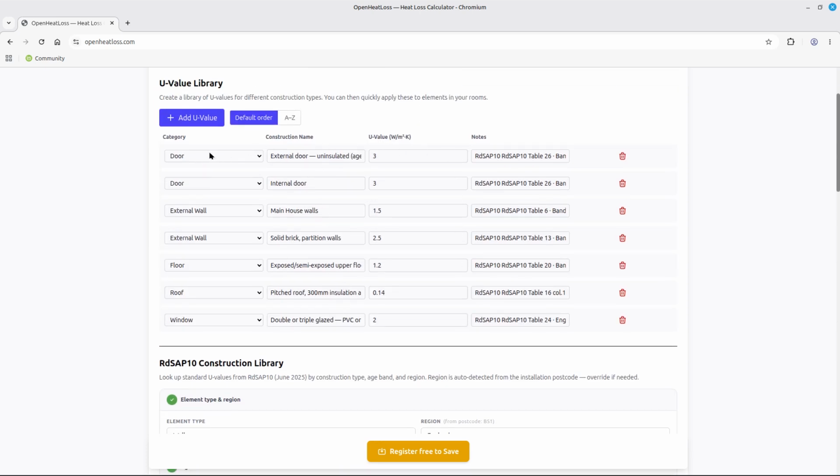Okay, so I've got external door, internal door, external walls, and this one I've just put in. I'm going to change this to an internal wall so that my references are much better. I've got my intermediate floor, my roof, and my windows.